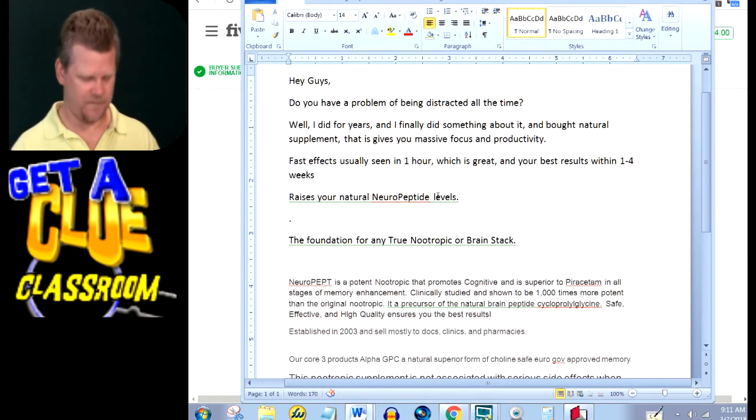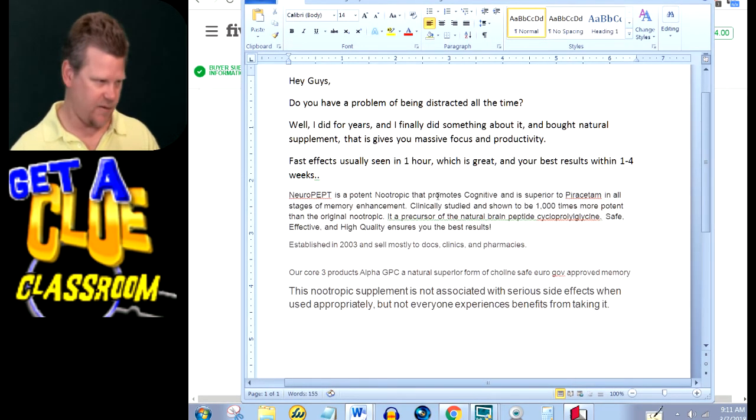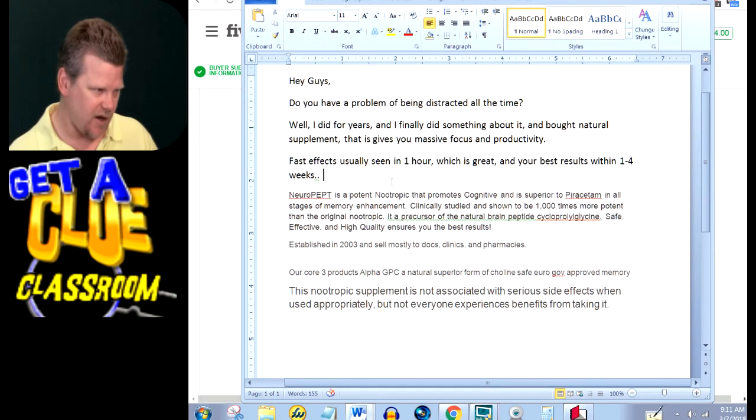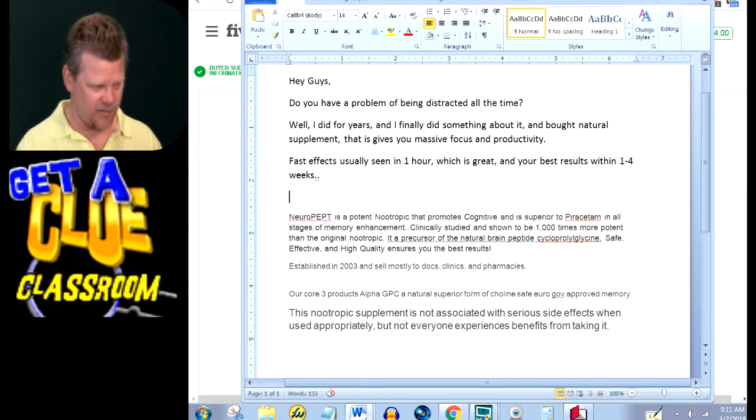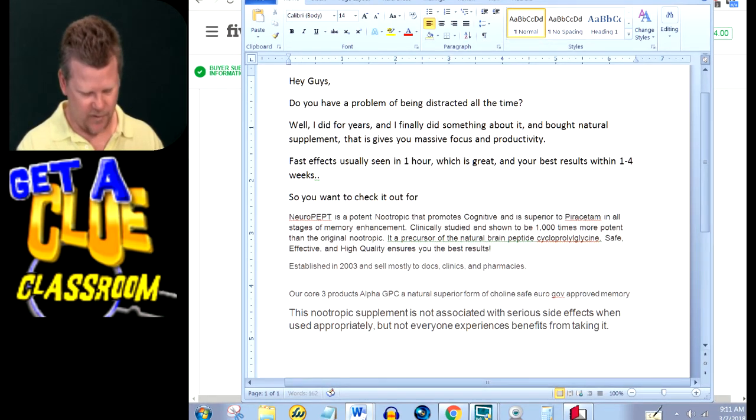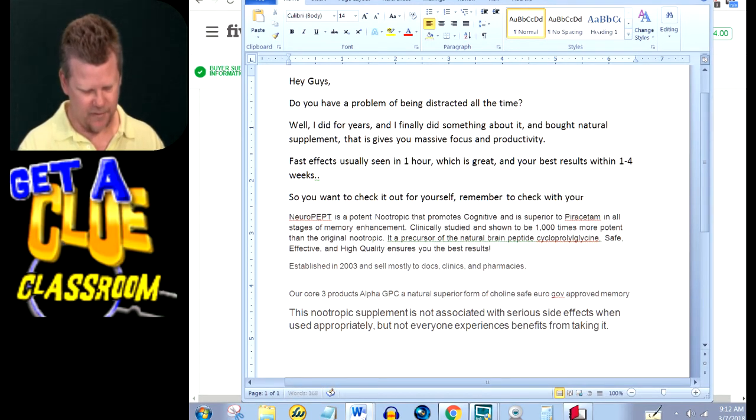Okay, so now, get out of here. It's clinically studied to be more potent than the original nootropic. Okay, this is where I put in my disclaimer. So you want to check it out for yourself. Remember to check with your doctor.